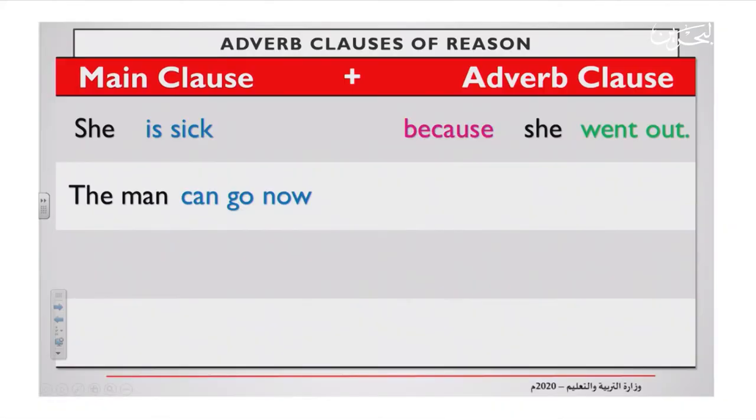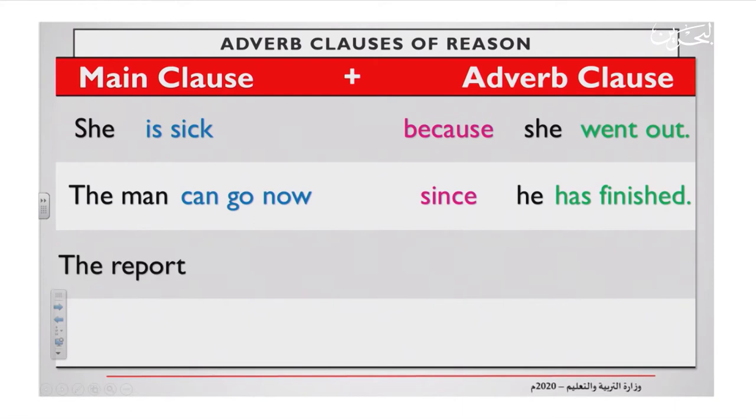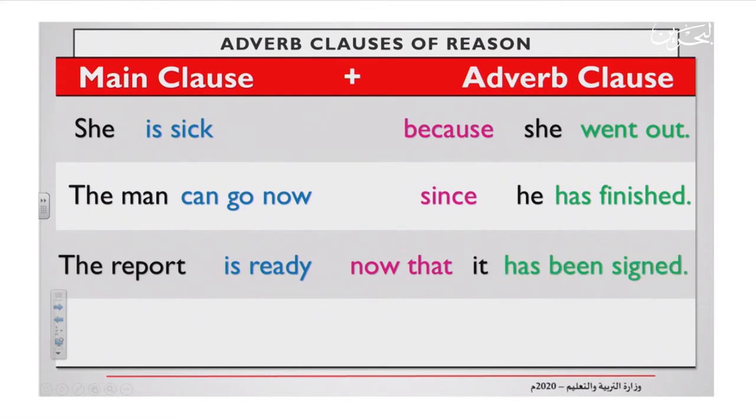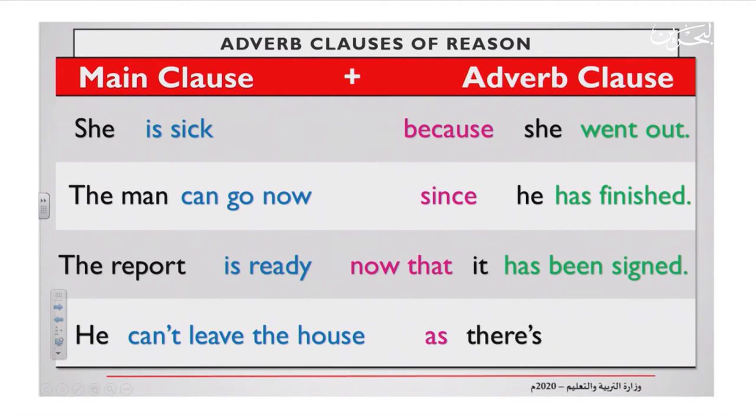The man can go now. I change the adverb. I use since. So since he has finished. All right. The report is ready. Now that, this is another adverb of reason. I say, it has been signed. He can't leave the house, as is another adverb of reason. There's a lockdown. You see?